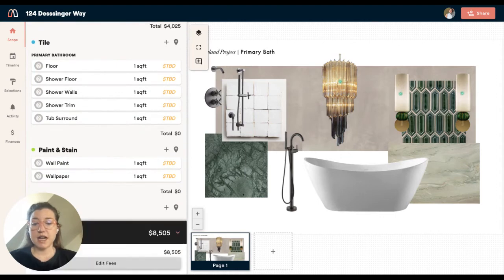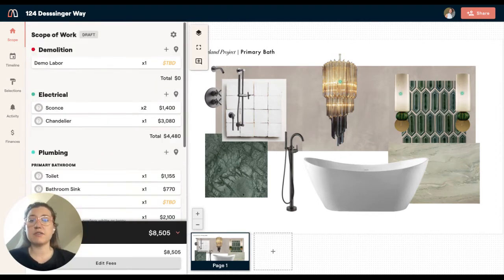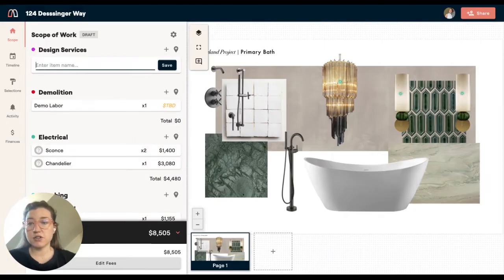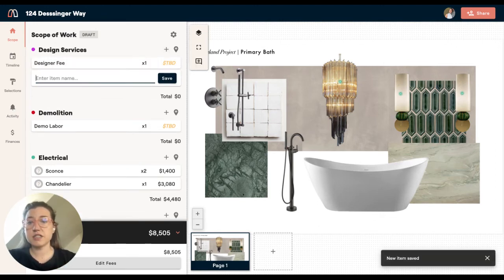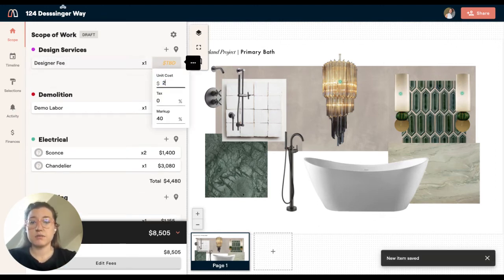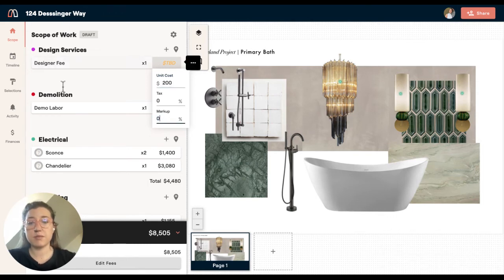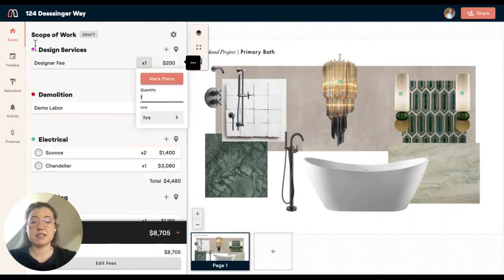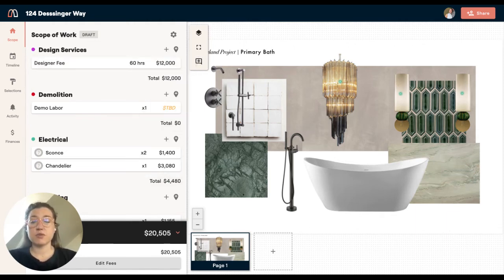If you wanted to add any sort of fee on top, you could do that. If you want to add something like design services, you're just going to edit your categories, and then select design services. Often, as designers, we're going to put our hourly rate here. I'm just going to press enter to save that, and then do my hourly rate here. I'm going to get rid of my markup, and for my quantities, I'm going to change it to hour, and estimate the amount of hours that I'm going to need for this job. Right away, you'll see that I have my design services estimate here, and then I have all of my product that I'm outlining and planning to give to my client.